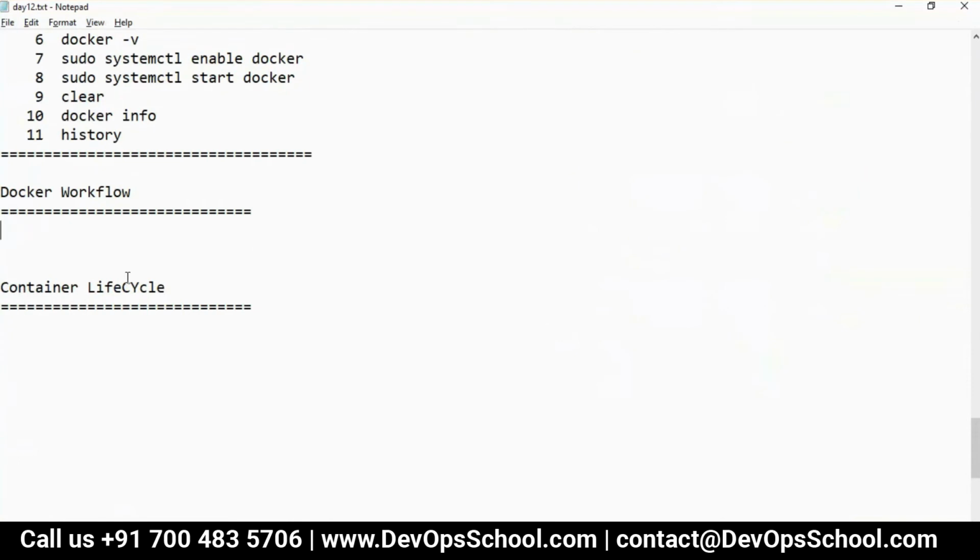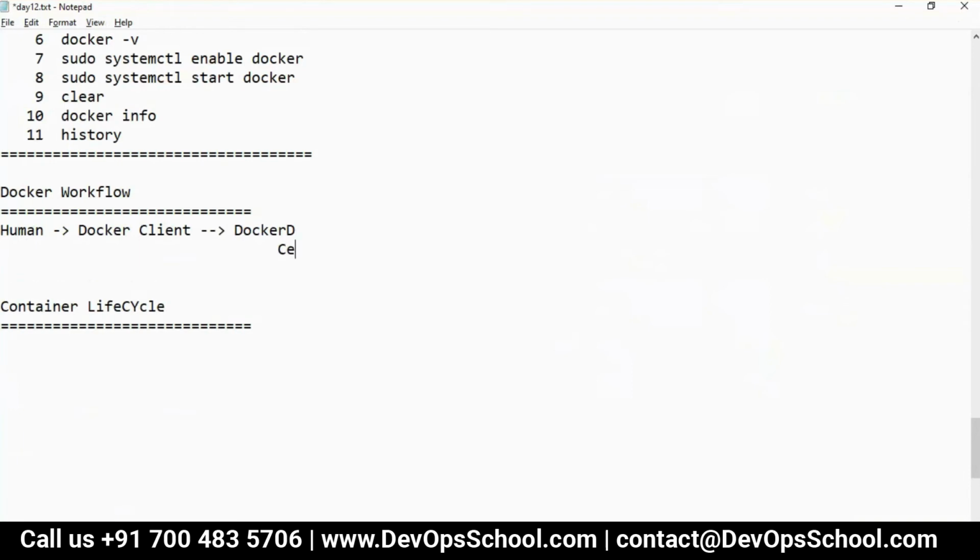Yeah, Rajesh, can we recap once? Let's focus, guys. It's very important. Human sends the command to Docker client. Docker client sends the instruction to Docker daemon. Docker daemon checks: if the image exists in the local registry, then call containerd.